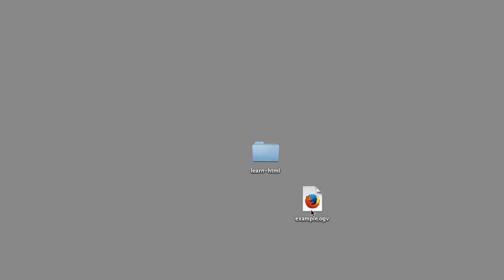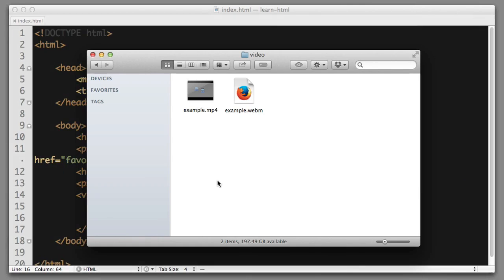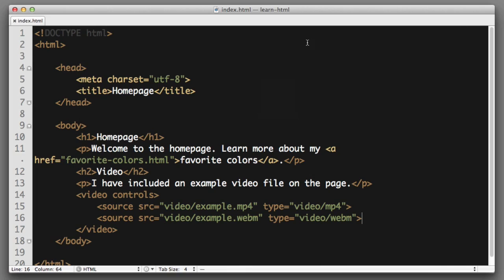On my desktop, I have a third file named example.ogv. So let's move that into the video folder. And then in our code, we'll create a third source element. Video example.ogv, and the type equals video with an OGG extension.